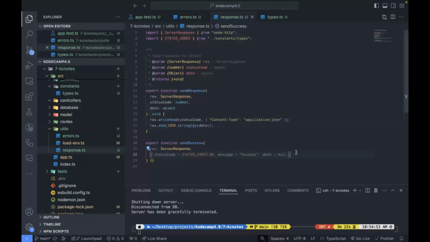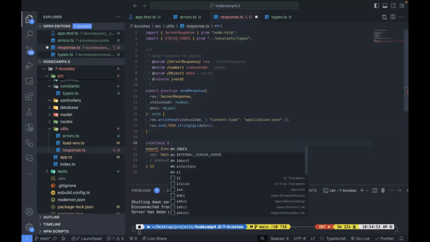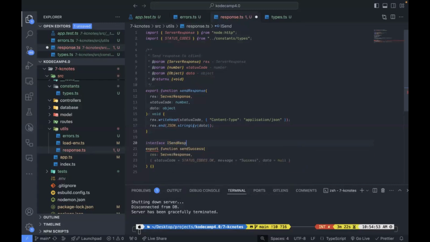Now let's write. Then we can come over here and say interface ISendResponse like this. It's a good practice to prefix interfaces with I.